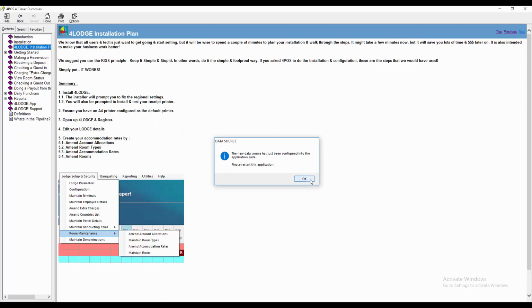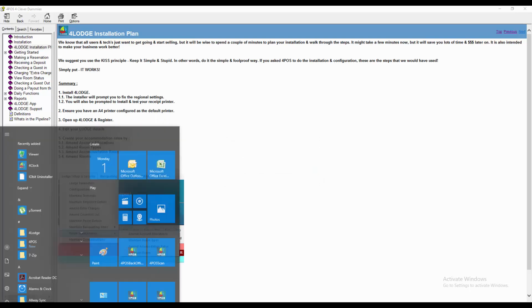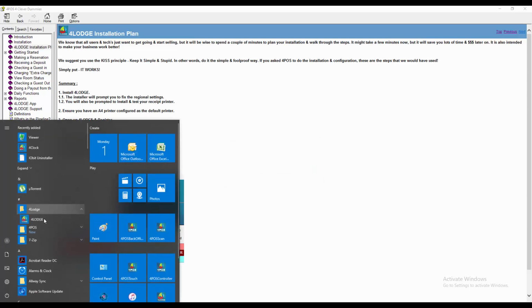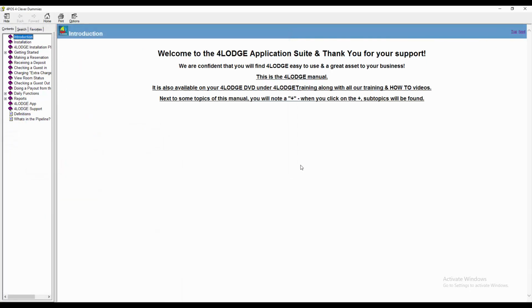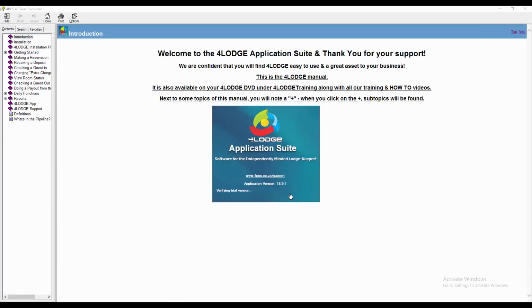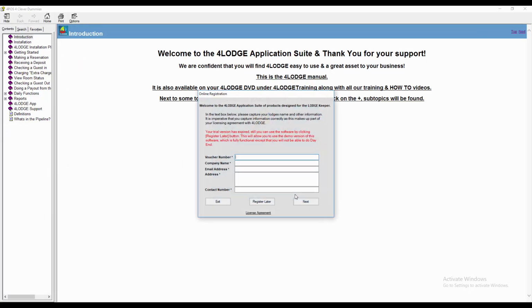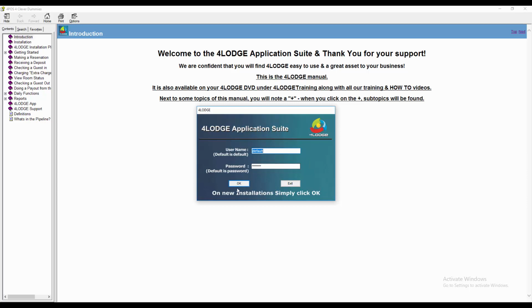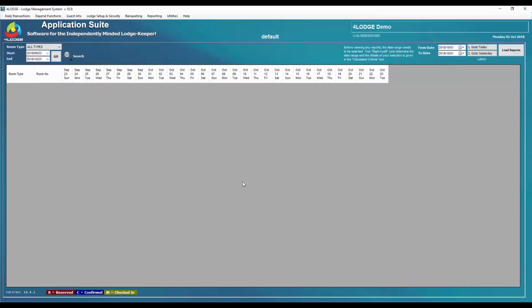The 4LODGE program is going to create an ODBC connection for the database, and once that is done, when you reopen the program, it will go through the normal steps. First of all, it'll prompt you for the voucher number, a company name, or the lodge name for that matter, etc. For now, I'm just going to skip that part and just go register later. Username and password by default is just default and password, as you can see on the screen, and you can click OK. So now I've got my 4LODGE system up and running.